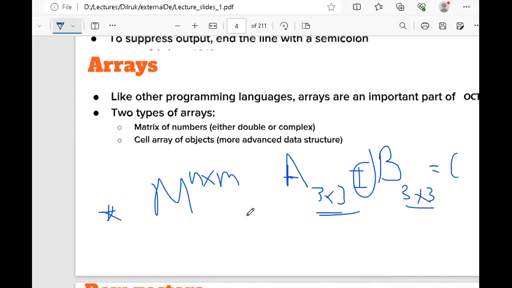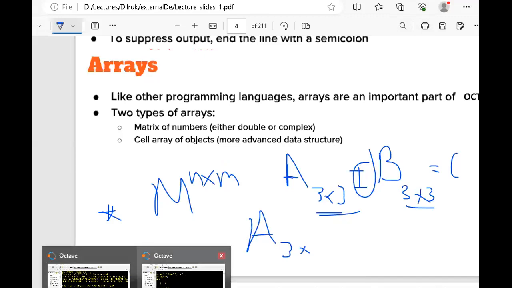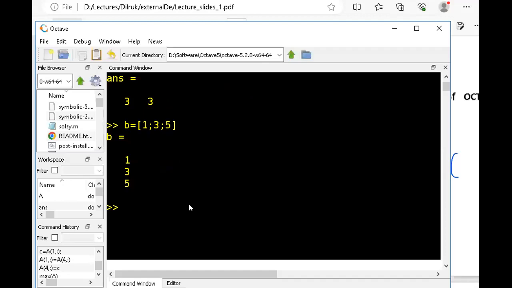So what can you say about matrix multiplication? Is it a binary operation or not? Matrix multiplication. I will define another matrix. I will fill this matrix with zeros. So how do you do that?